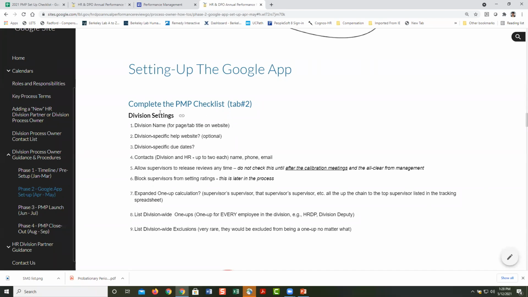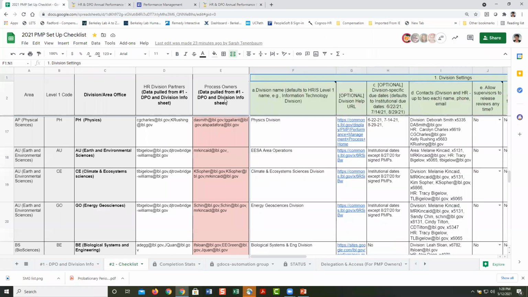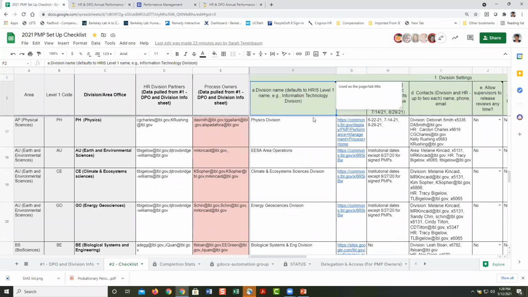You want to make sure that you have your division settings. If you see at the top up here, it talks about everything. Here are your division settings on the very top row. It tells you exactly your division name. It's going to default to the HRS level 1. All of these headers are going to help you set up the actual app. In here, it'll tell you what you want the name to be.